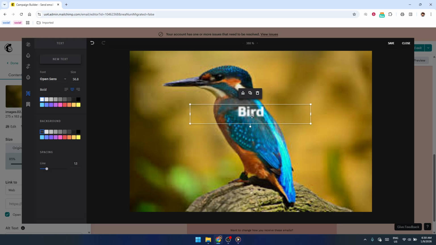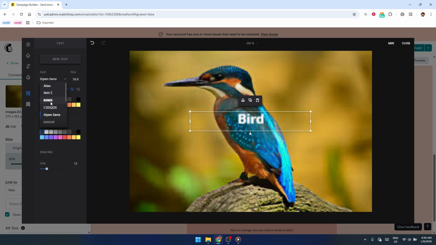Take a moment to think about contrast and readability here. If your image is dark, use a lighter text color. If it's light, go for a darker color so your text stands out clearly. Use the settings in the editor to change the font, color, size, alignment, and position of your text. Drag the text box around until it sits in a clean, uncluttered area of the image.